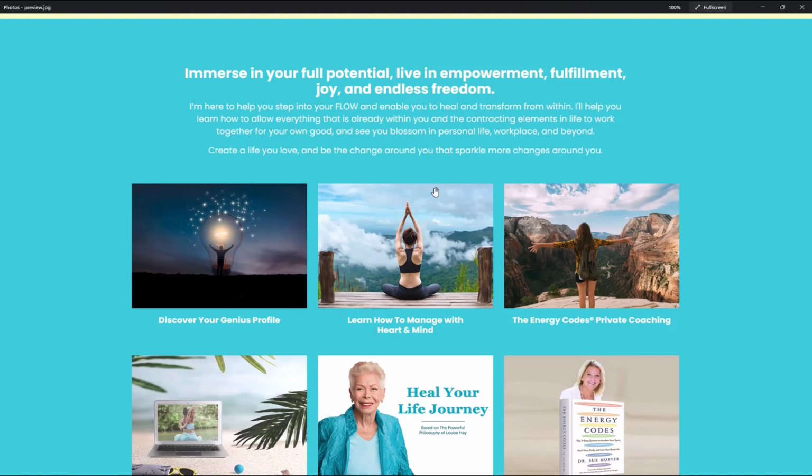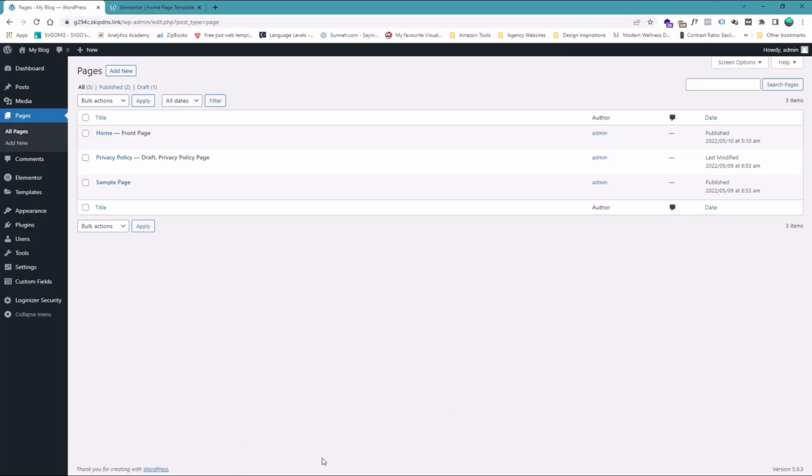Now we will create this services section very quickly because we have already worked and we are quite familiar with how ACF works with Elementor. So in ACF we will create the title for the services and the paragraph form field. So let's get back to the ACF.